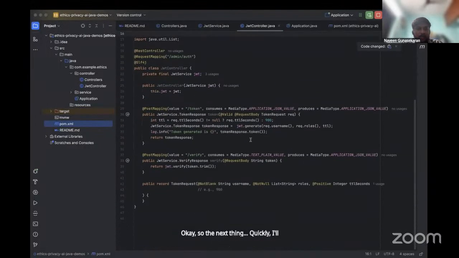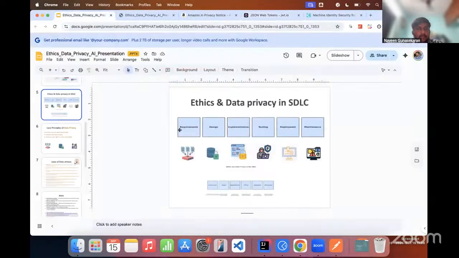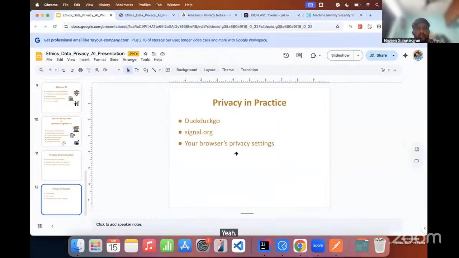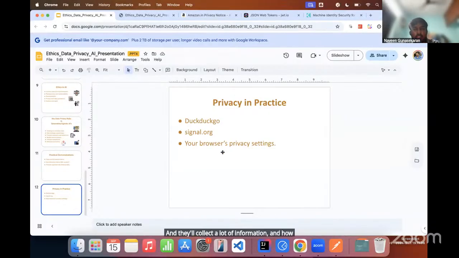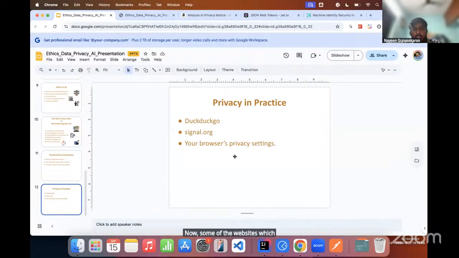Okay, so the next thing, quickly I'll touch base on privacy in practice, right? Almost all the companies I have mentioned will have privacy policies and collect a lot of information, and they would be managing it somewhere. Now, some of the websites give highest priority to privacy so that it is safe for us to use. Something like this.